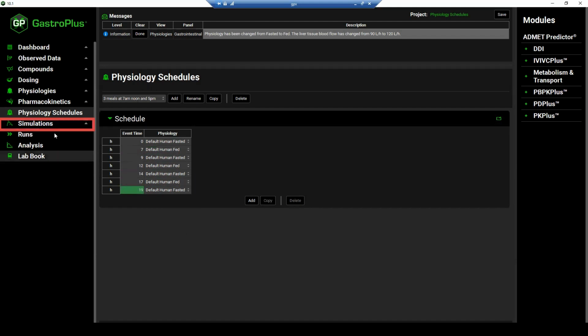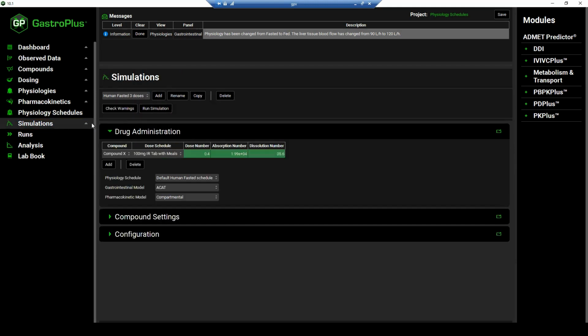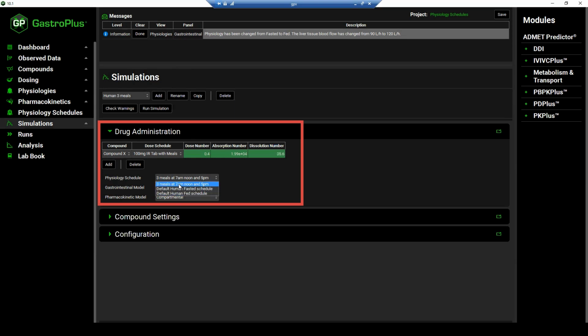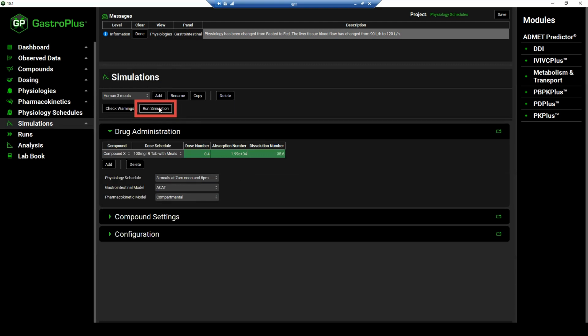So now all we have to do is create a new simulation in which we will use it. I'll call this human 3 meals. Click OK. And again, we only have 1 compound and 1 dosing schedule, so those are already in there. And it has put this here, just so happens that this was the first one in the list in alphabetical order, so that one was selected. But depending on the name, you may have to expand this physiology schedules dropdown and pick the correct one that you want to use for the simulation. So I can go ahead and click run.